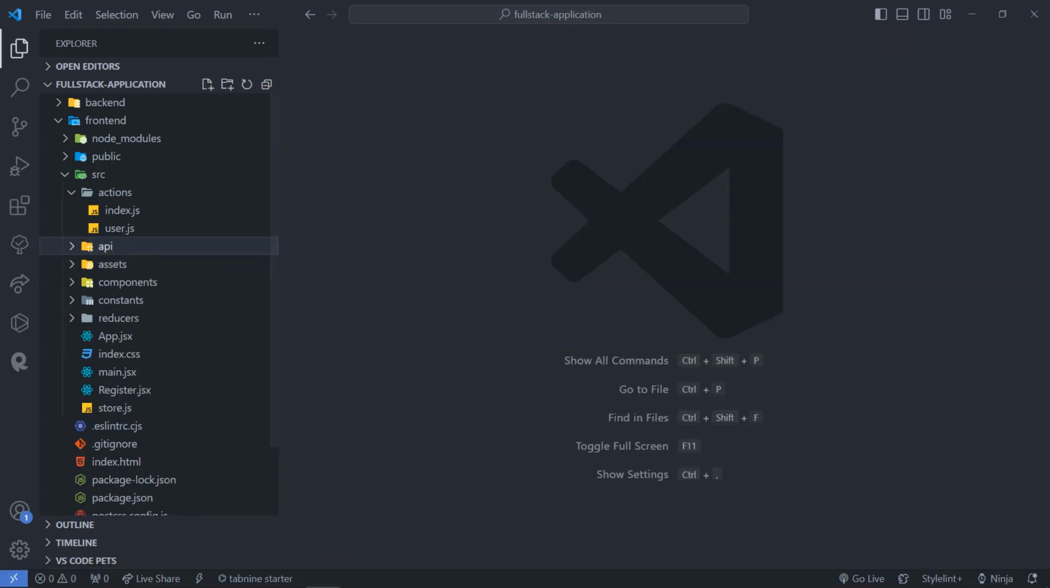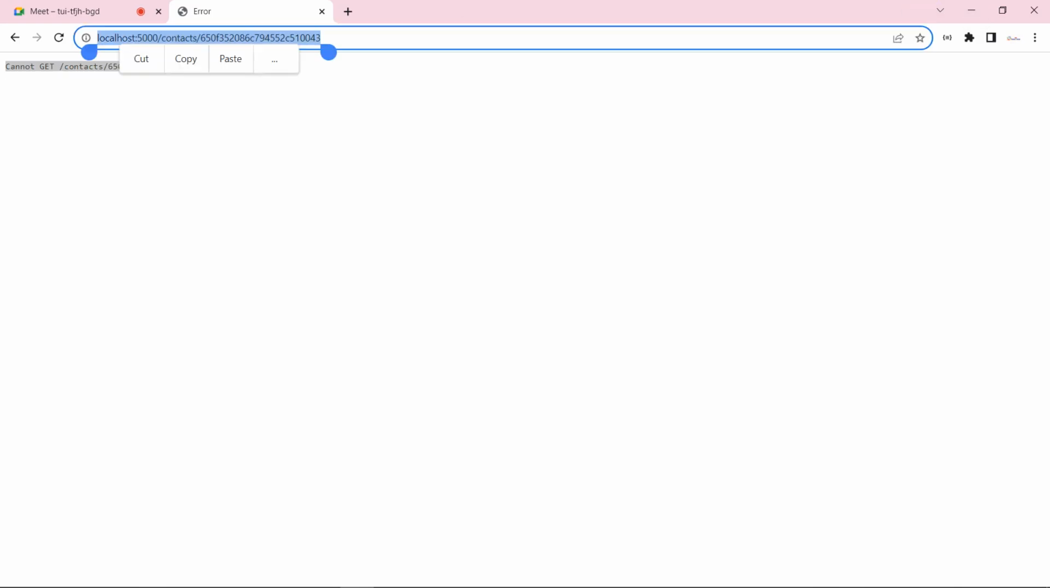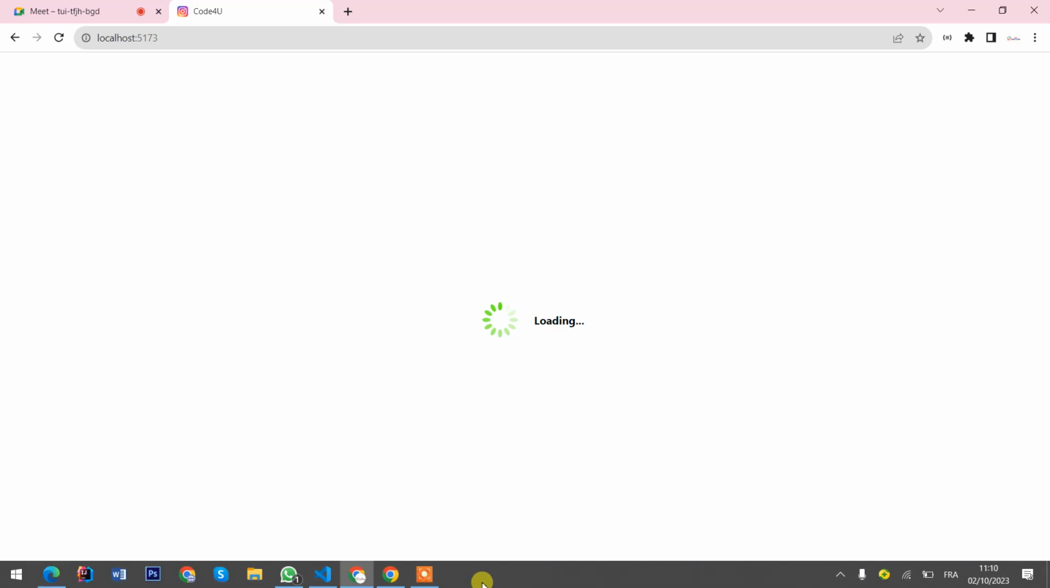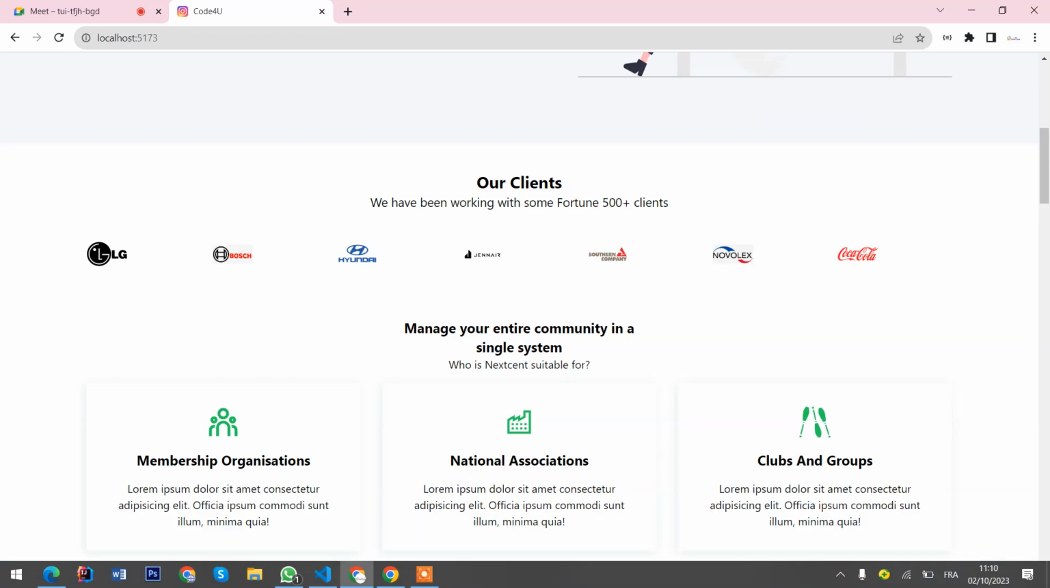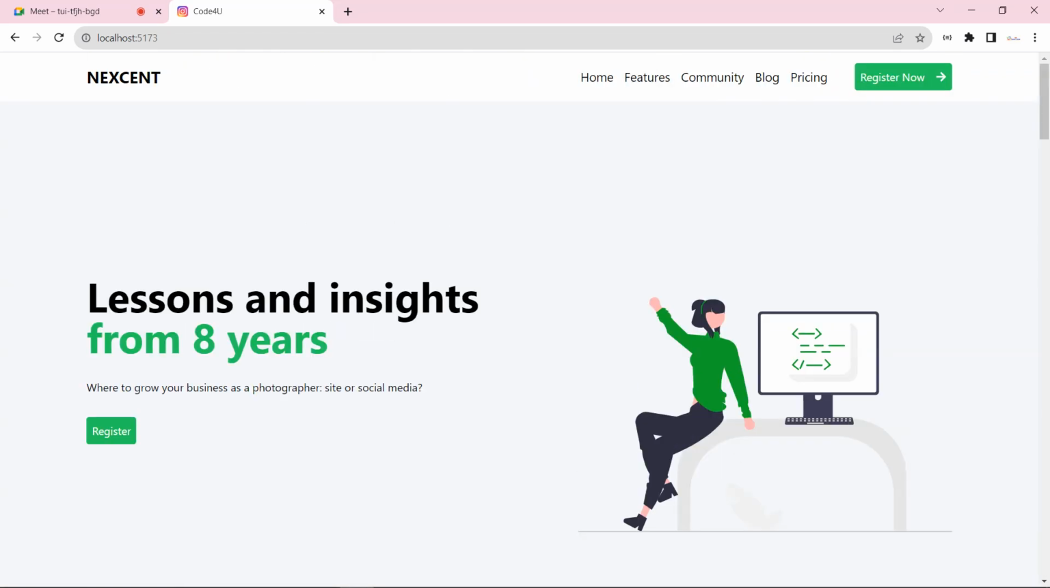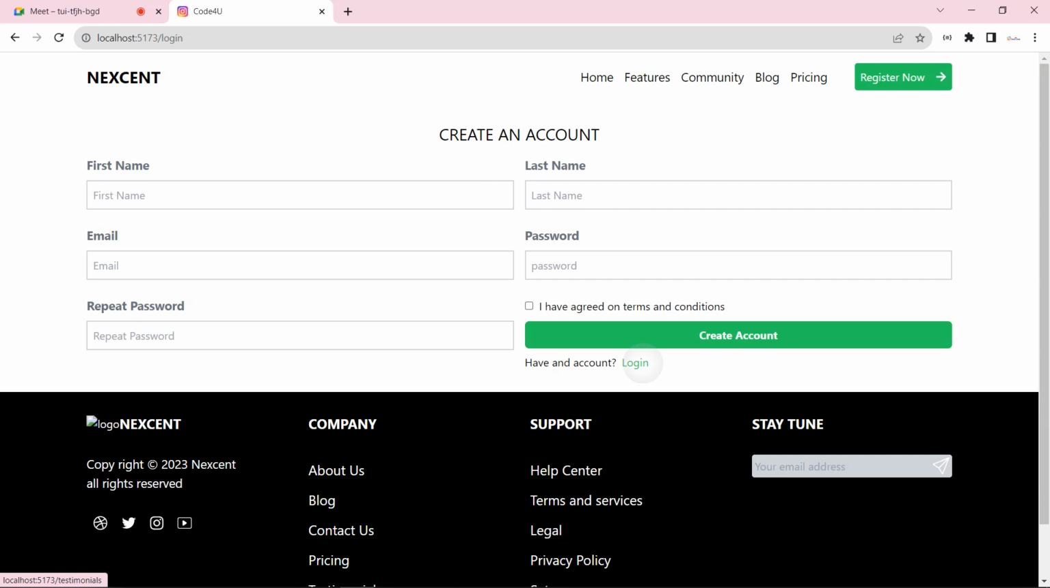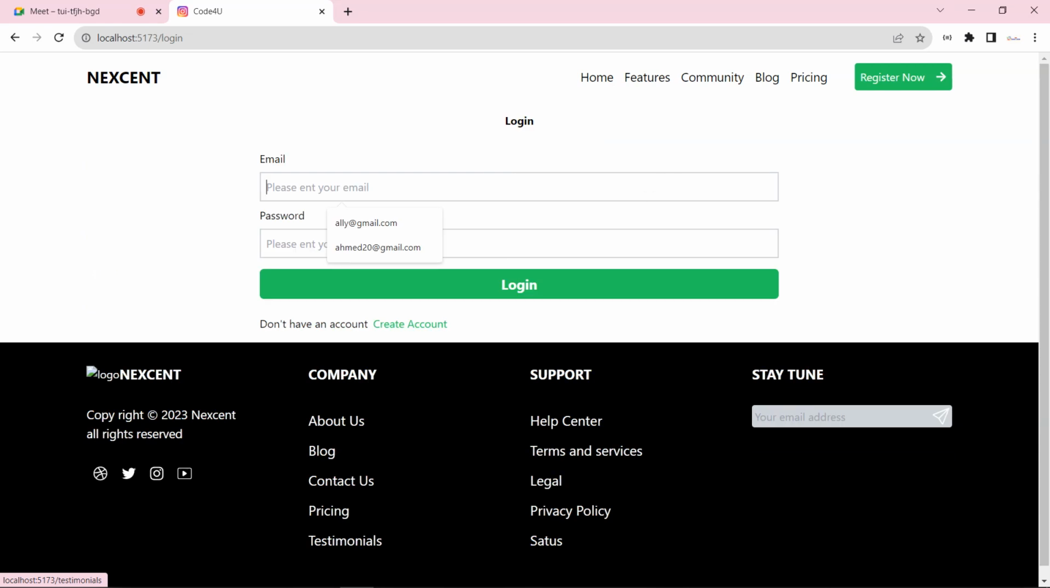Next, let's check our application. That's localhost 5173. Let's see, is there any error or not. I think run npm run dev. Yeah, it's already running. Okay, everything seems to be okay. We are able to register. You can try to log in, if I can remember what the password was.